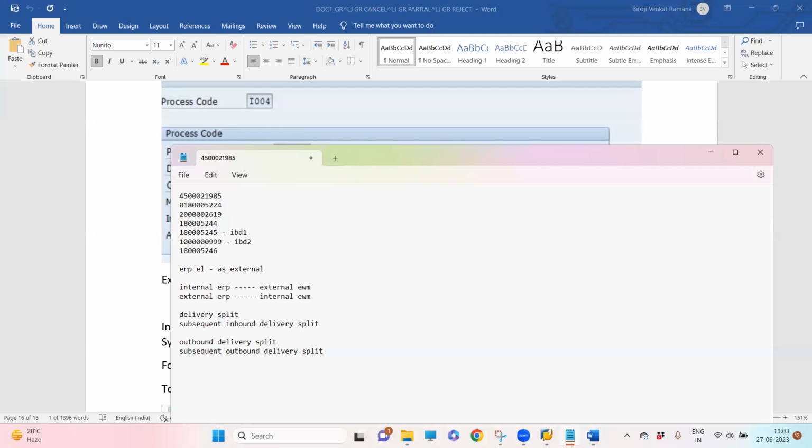Let's say another scenario. You have got a sales order, and in the first line item you have got a storage location which is not ROD. For the second line item, the storage location is ROD. In this case, when you create an outbound delivery, the system will create 2 outbound deliveries, one for each line item, because based on the shipping point, it will split. It will say that you have to create 2 outbound deliveries.